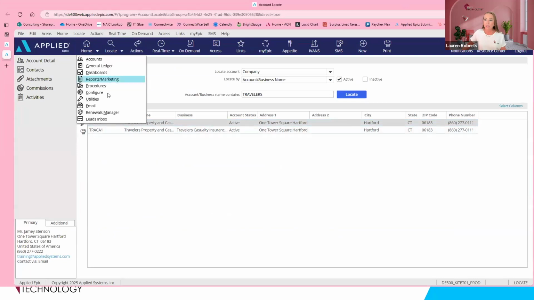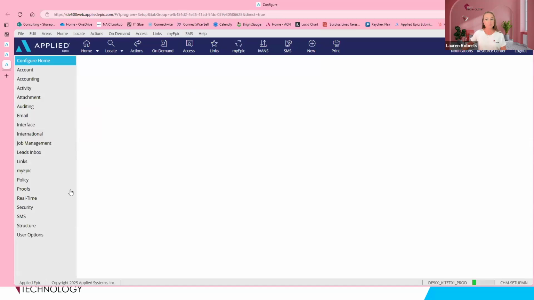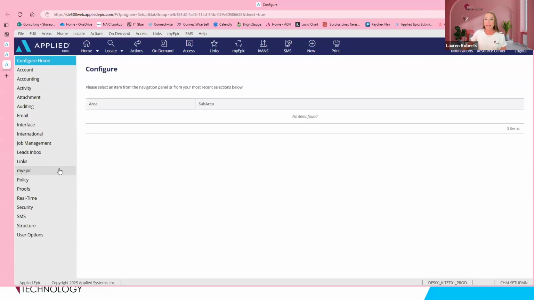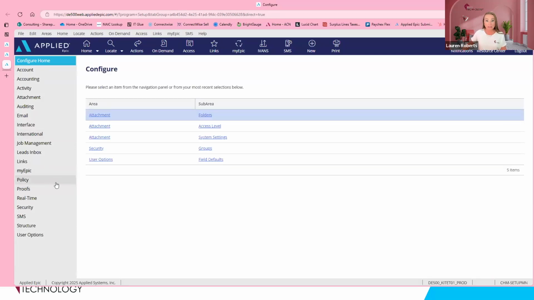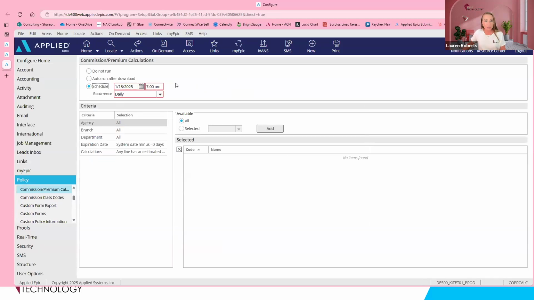So we're going to go over to configure, drop over into the policy section. We're going to take a look at both the policy and at an actual policy to see how this is going to work. So here you'll go to policy and it is called commission premium calculation. Now you do have a couple of options here. Not really a wrong way to select either auto run after download, or you can schedule it to run at the same time every day.